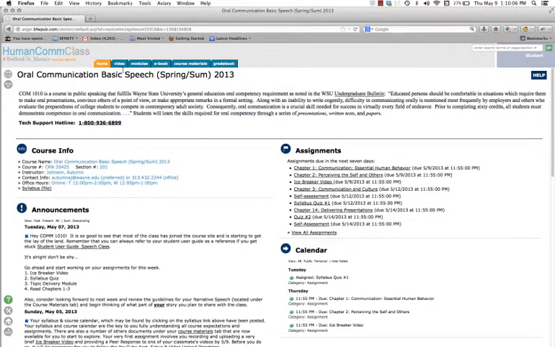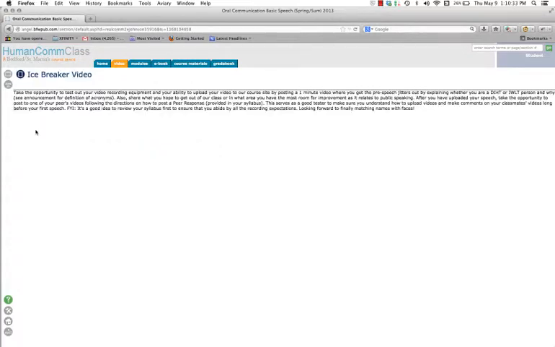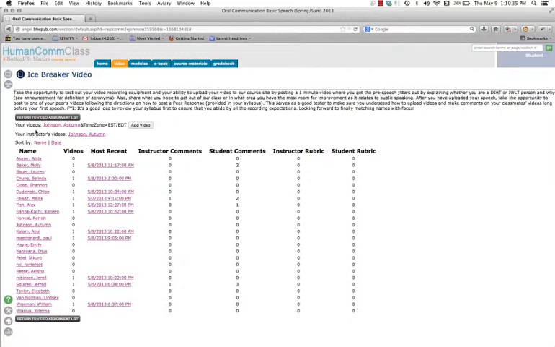And we see here that we have 6 tabs that are currently available, and you'll eventually have a 7th tab that becomes available that will be labeled as assignments. You're already on your home tab, but if you click on your video tab, this is where you will visit whenever you have to upload a speech. You'll begin doing that by uploading your icebreaker video. That's the first time that you'll visit this area. So you'll click on the title of that particular assignment.